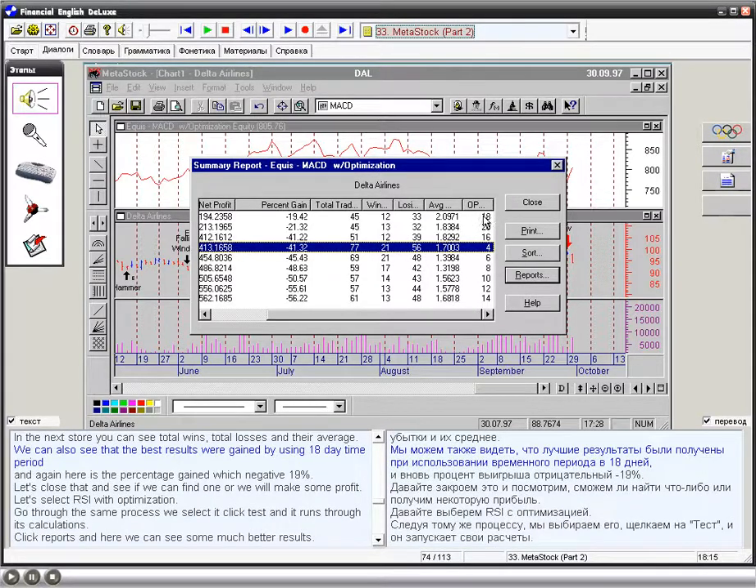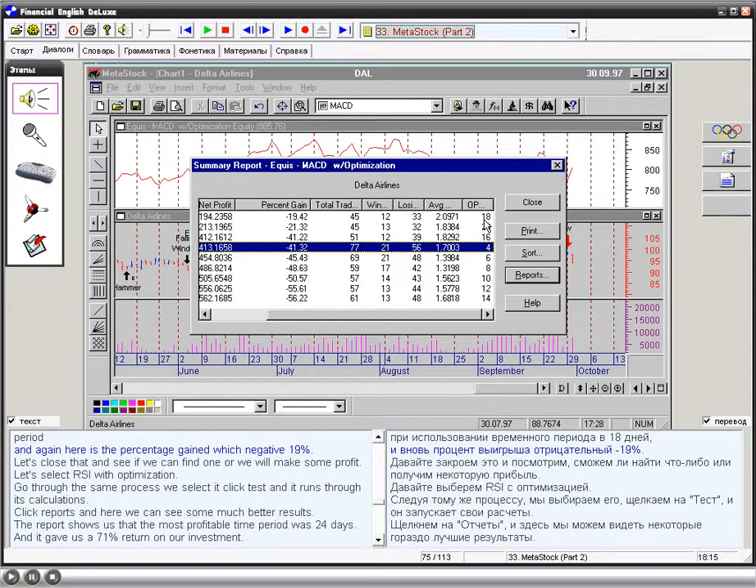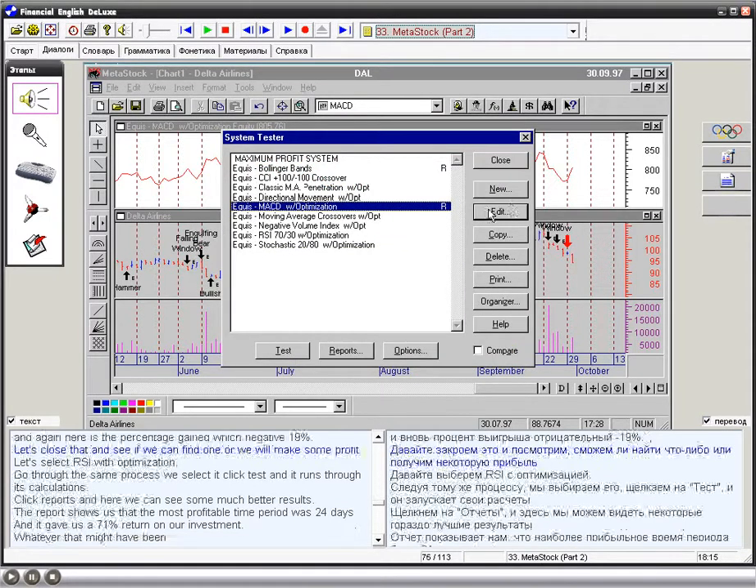We can also see that the best results were gained by using an 18-day time period. And again, here's the percentage gained, which our best result was negative 19%. Let's close that and see if we can't find one where we'll make some profit.